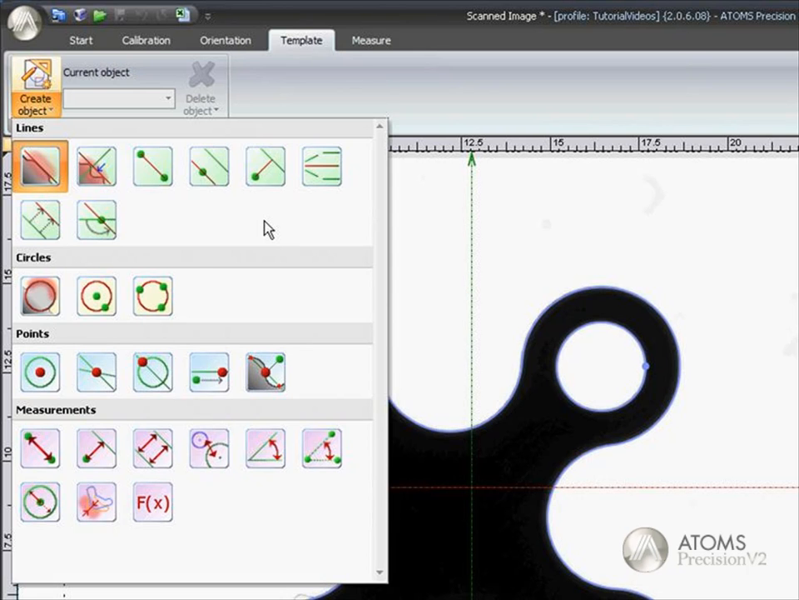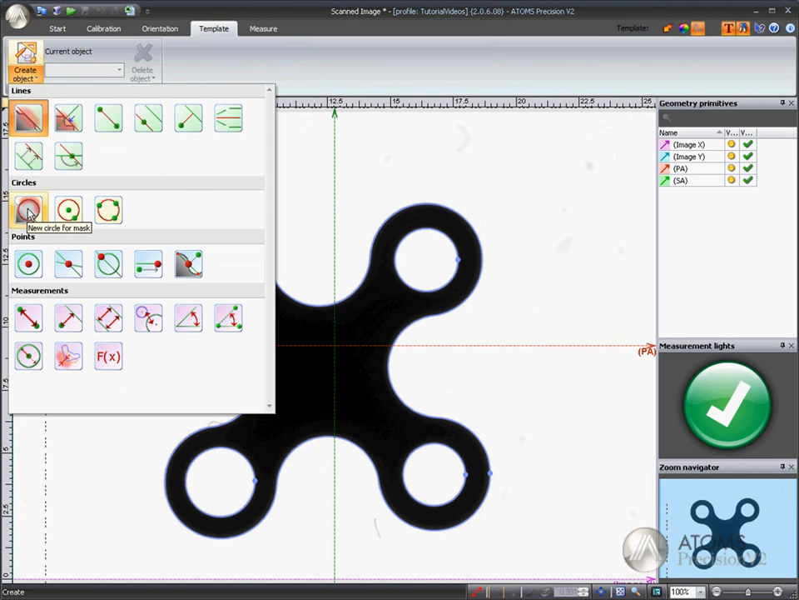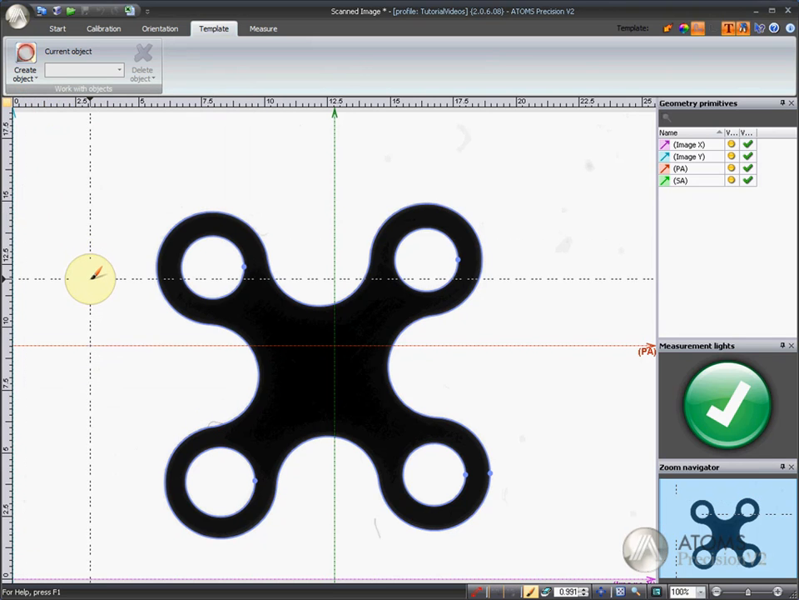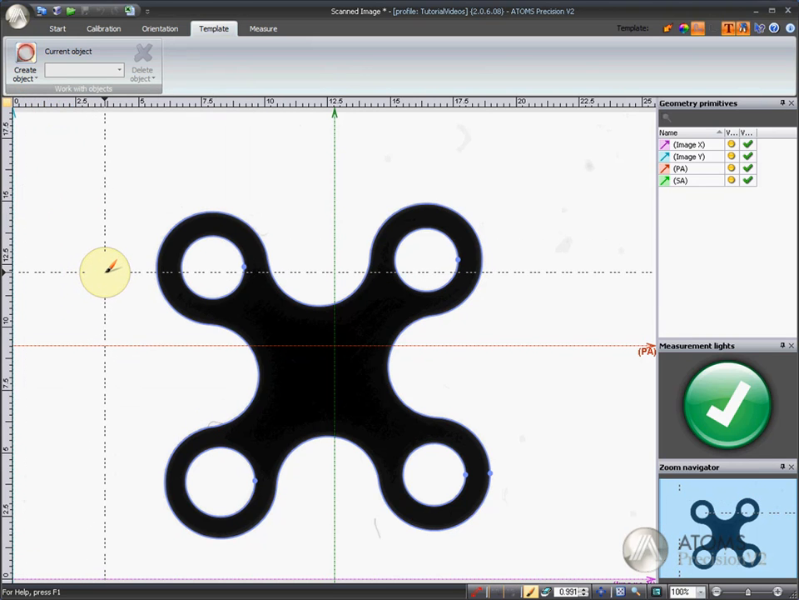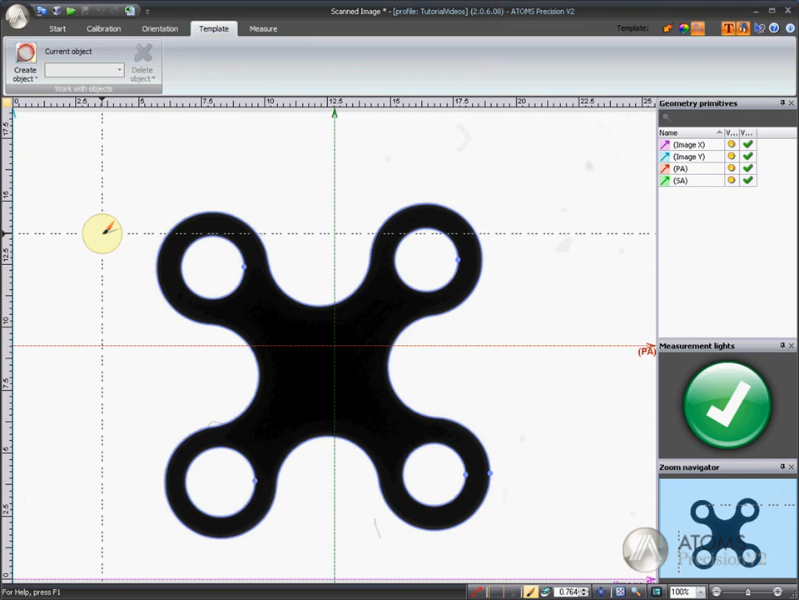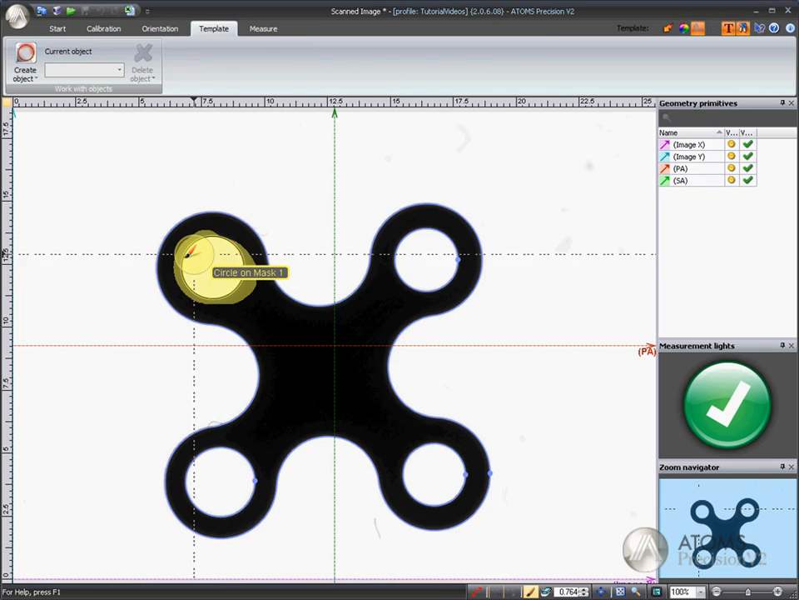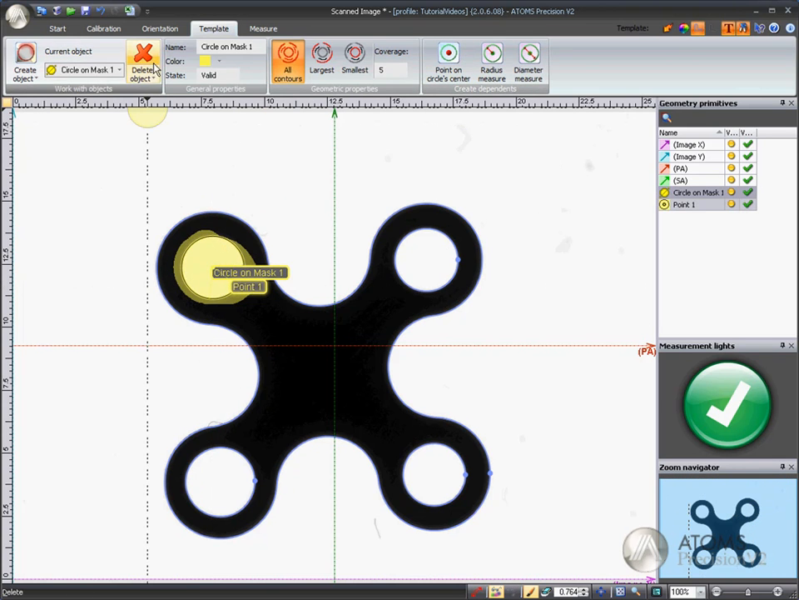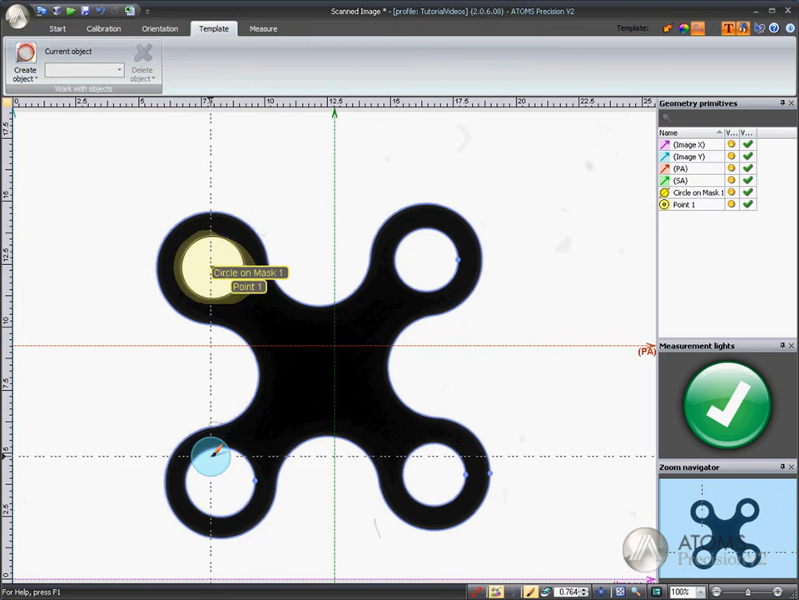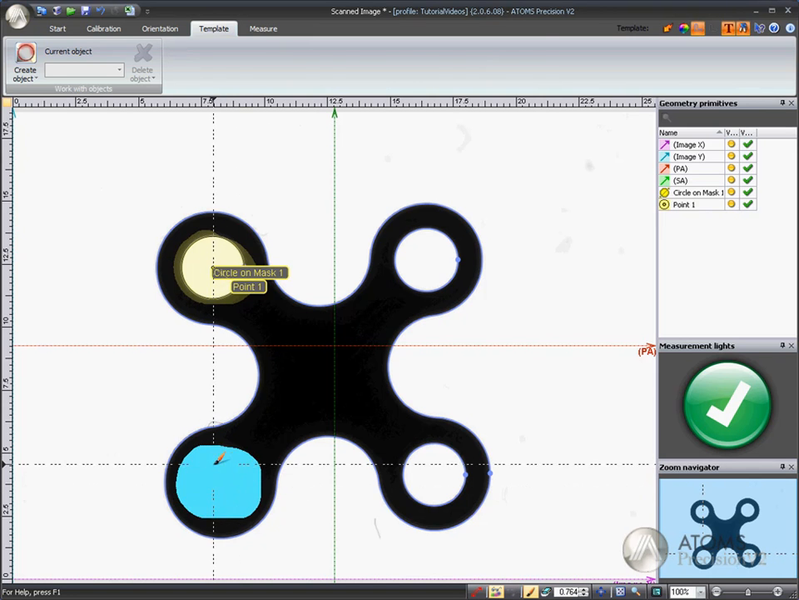So to create a circle as object, select the New Circle from Mask button from the Create Object drop-down list. The cursor will change to a painting tool with which you can mask the object contour. See how the tool size can be increased or decreased by changing the value or by dragging the left-hand mouse button while holding down the Control key. Now mask the desired object contour and select the Point on Circle Center button from Create Dependence panel. Let's create 3 more circles with a point on its center.